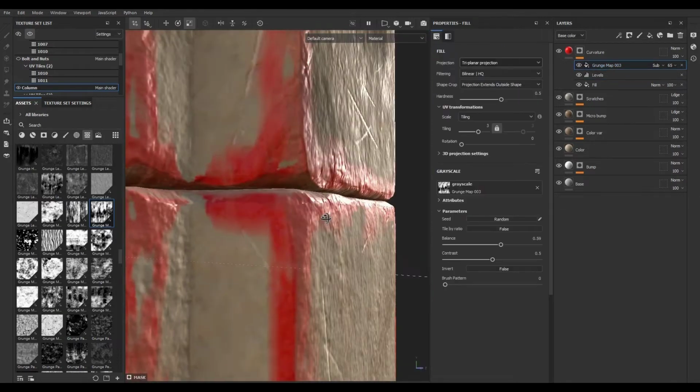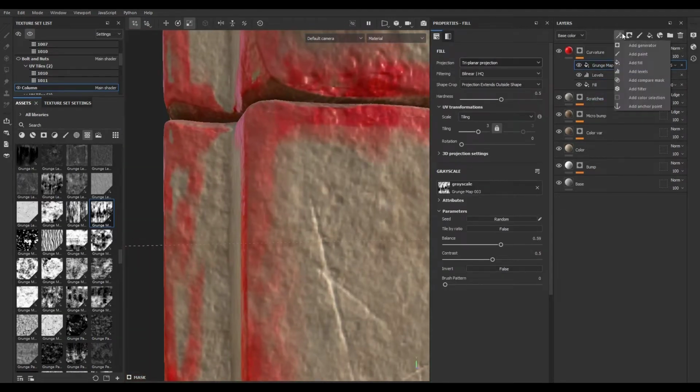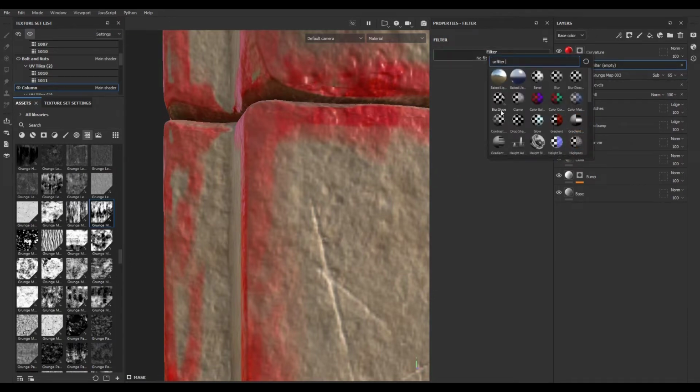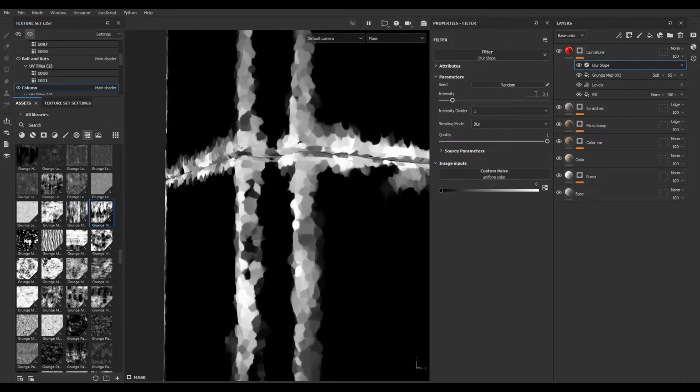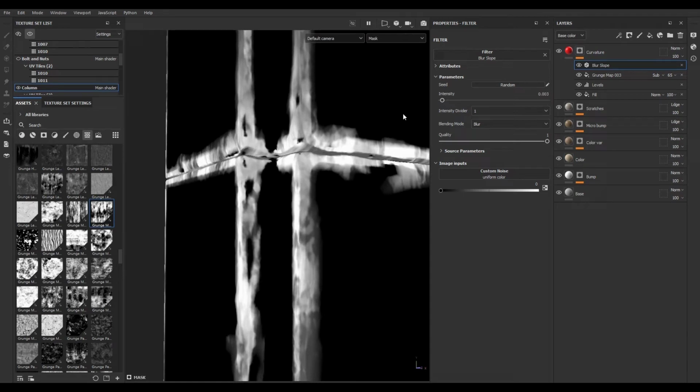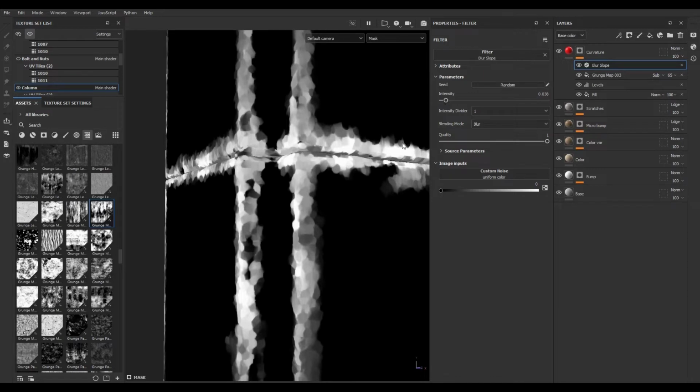And we need to break down the edges, so I'm going to use a filter called Blur Slope. Hold Alt, click on Mask, and see the result. It's going to break down based on gradient value, black to white. So this is obviously a little bit too big, so we need to divide this effect by changing the intensity divider to something maybe like 10. Then increase the intensity, something like 100. All right, now this is nice.